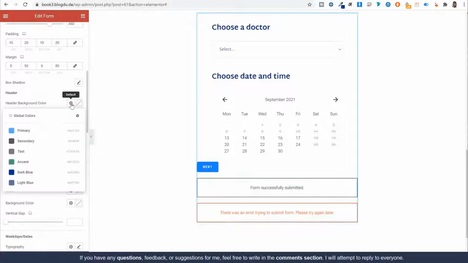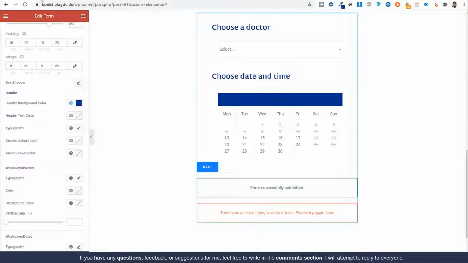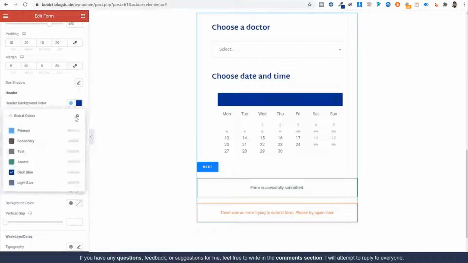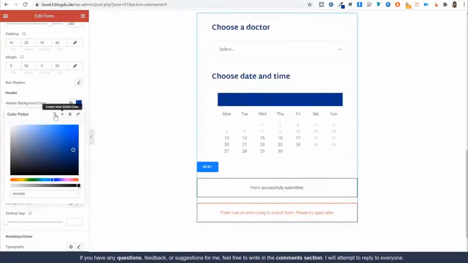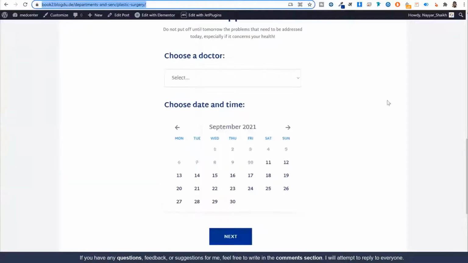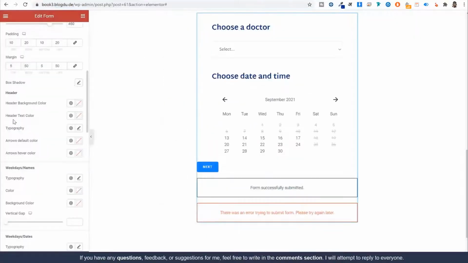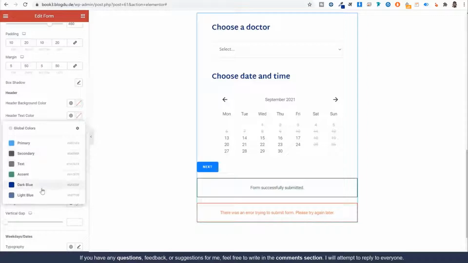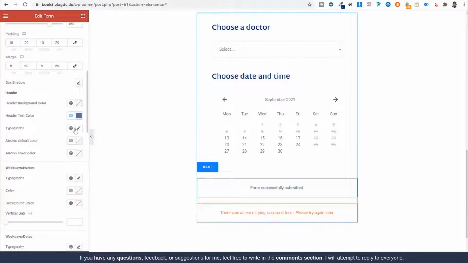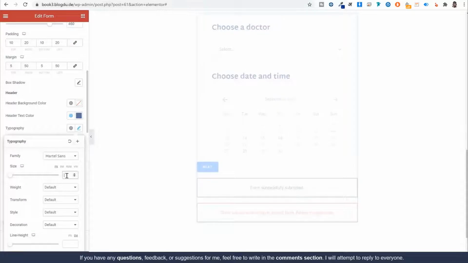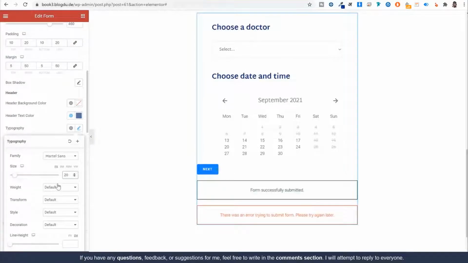So for that, whatever color you want, we want this dark blue color. I think that is, okay, not the background color. Let's make it default. Okay, we don't actually have that dark blue color. We have this light blue color. So header text color, under this, select that light blue color. And under typography, obviously it is Martel Sans, and we can increase the size of this thing to 20 pixels. Make it a little bit bolder at 600.